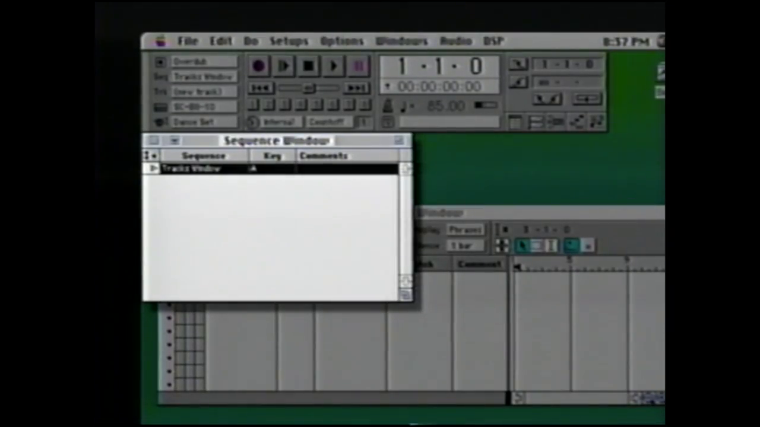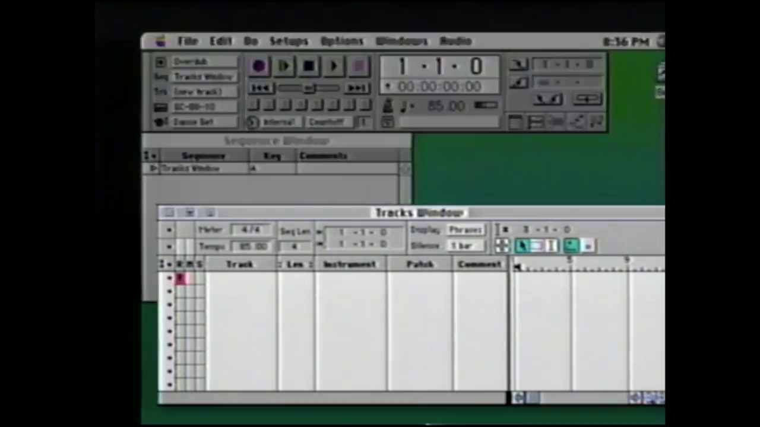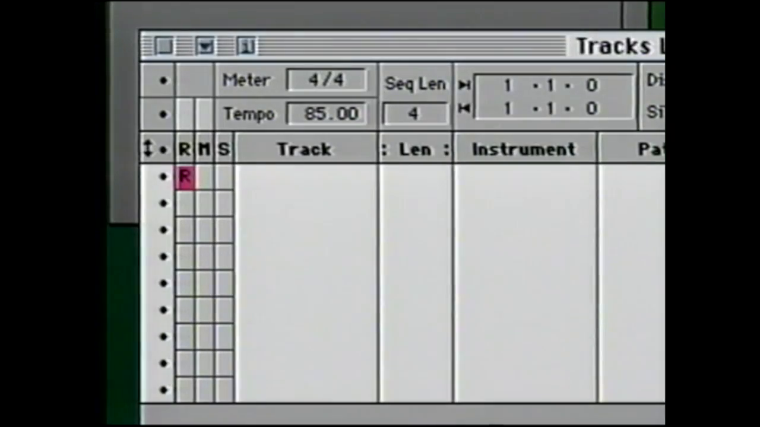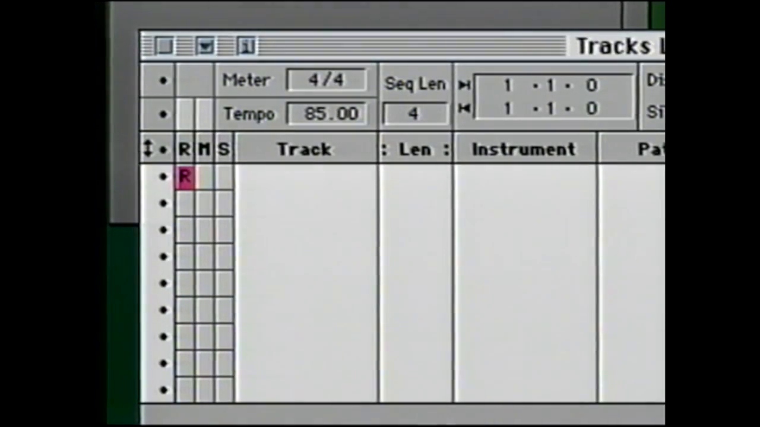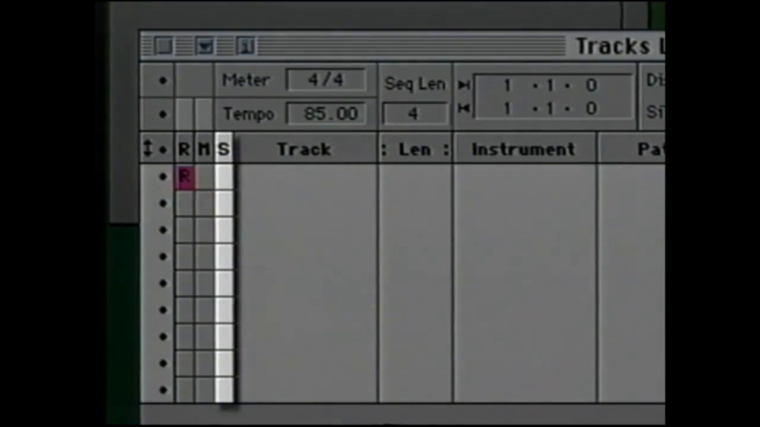When you open up a sequence by double-clicking it, it brings up the tracks window for that sequence. Here you'll find the meter and tempo controls, and down below are the different tracks where you'll put your different instrument parts. For each track, you have a record, mute, and solo button, as well as a place to type the track name.